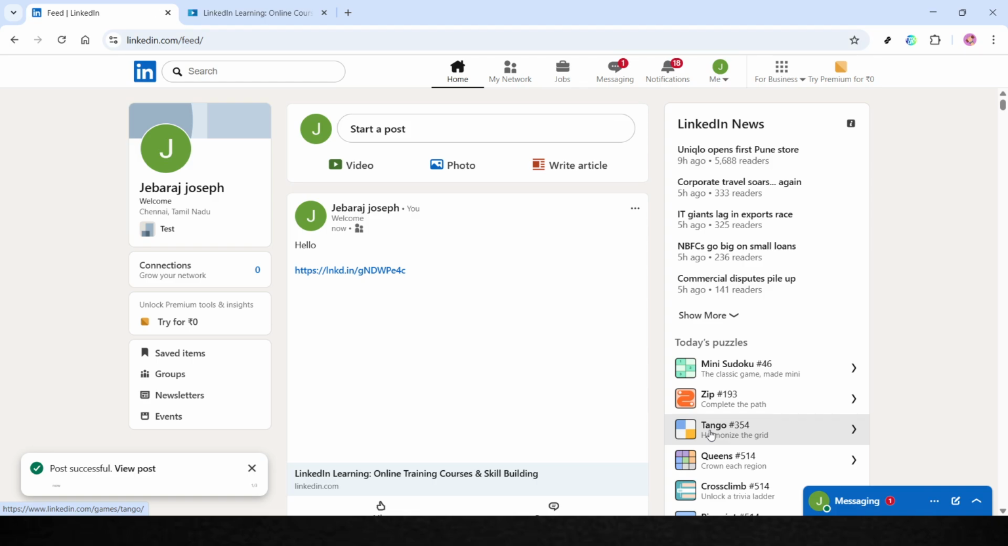Your LinkedIn post, complete with a hyperlink, is now live and ready for your connections to click through to the content you're sharing. Feel free to try this process out multiple times as you get more comfortable, and soon enough, you'll be an expert at crafting LinkedIn posts with hyperlinks.